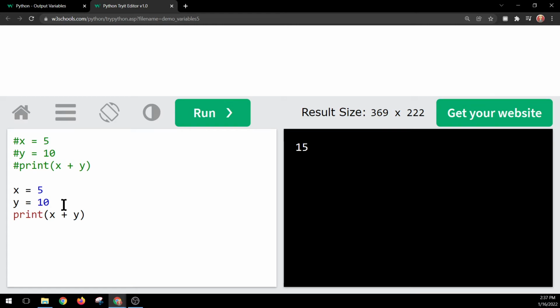So we get 15, right? So the math worked, right? You're able to do this addition of 2 variables inside the print function. I mean, if you didn't want to use these variables, you could just say 5 plus 10, right? Inside the print function, and you get the same result. So that's just to show you that. You can add values and then print them out with the print function.